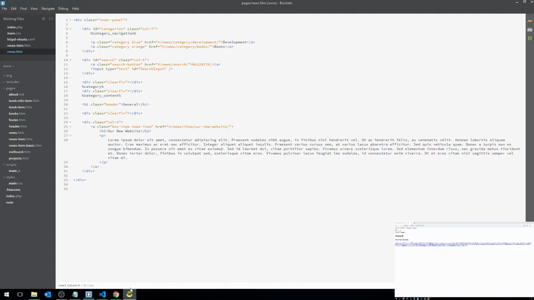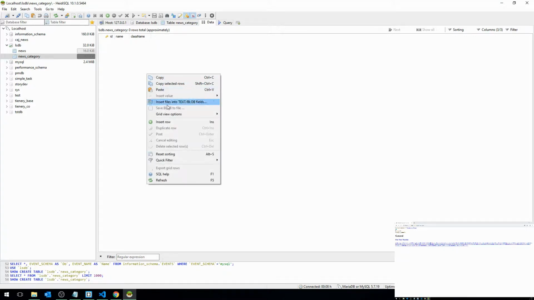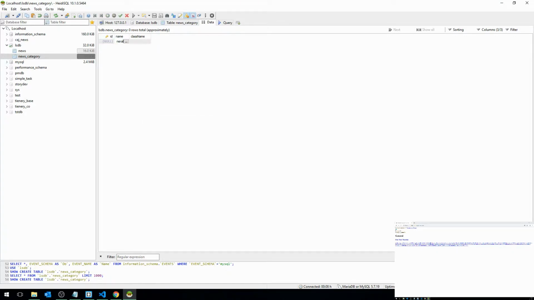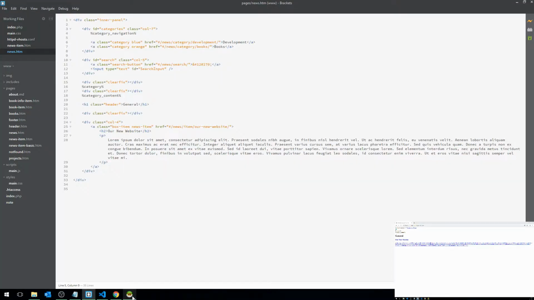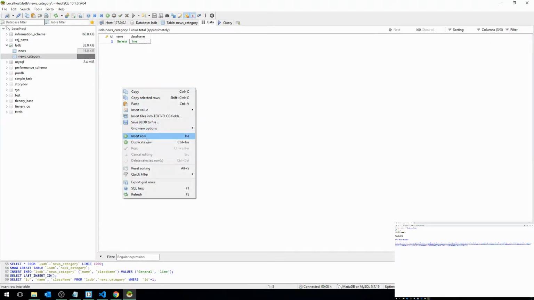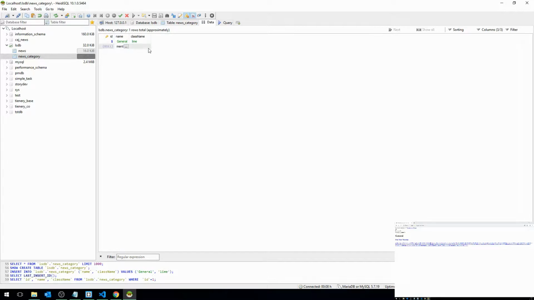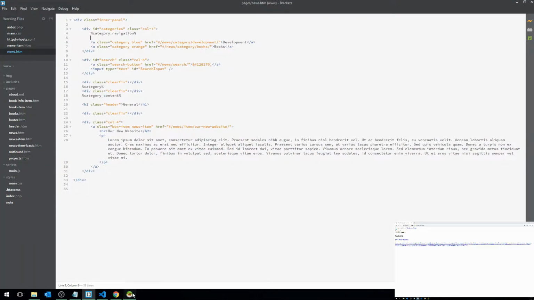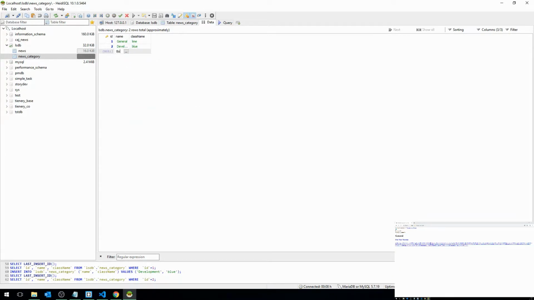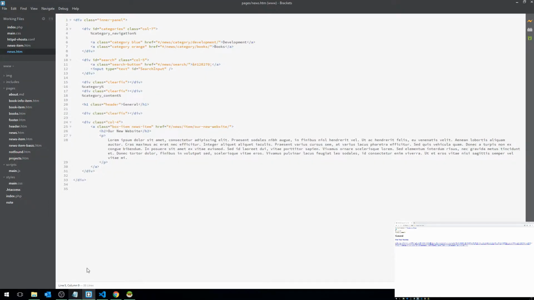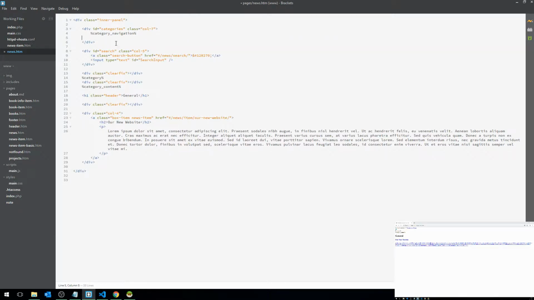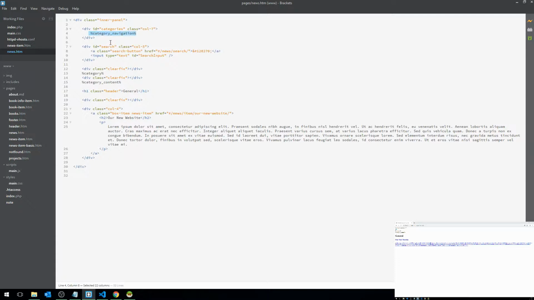So what I'm going to do is quickly put in those items in here. So that's going to be general. We had a class name of, I believe it was Lime. So that was our class name. We've got development that is blue. And finally, books, which is orange. So let's just test this one thing for the time being. And so what I'm going to do, I'm going to get rid of all of these. I'm going to leave that like that. So this is our category navigation.